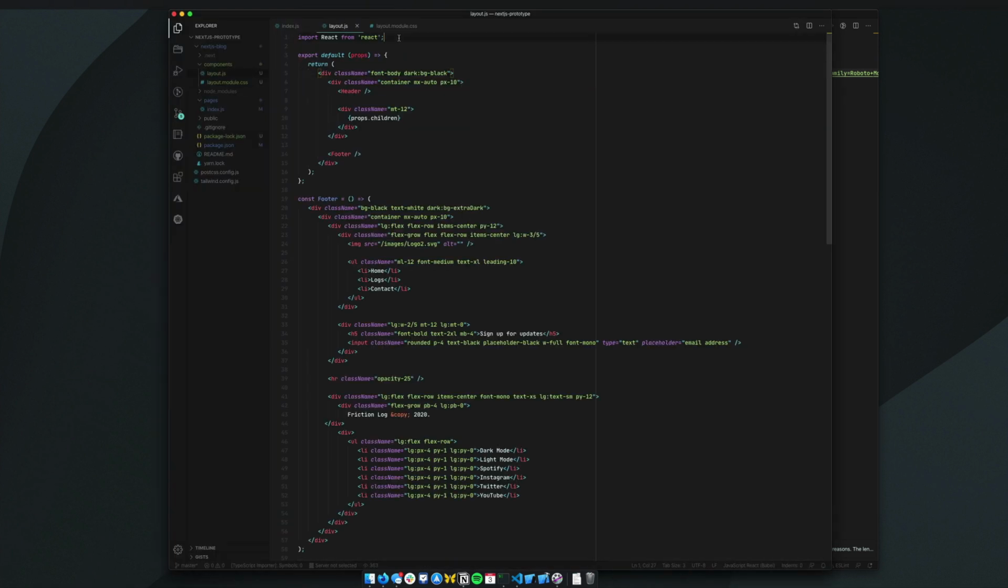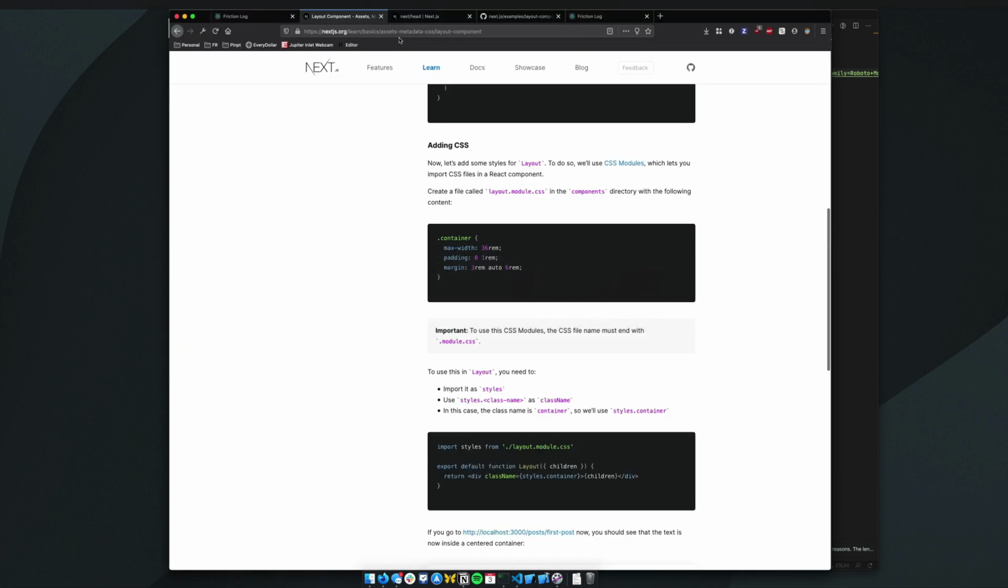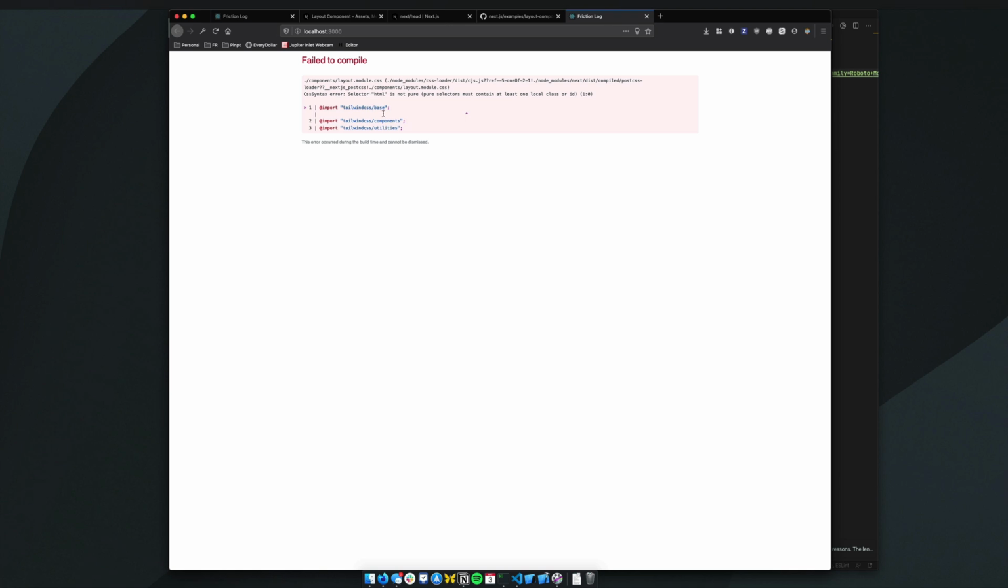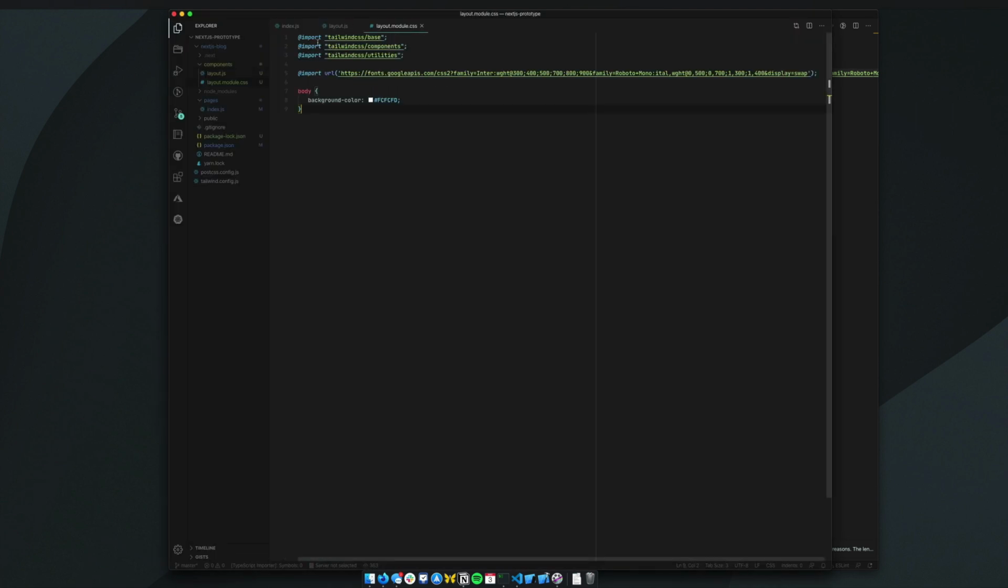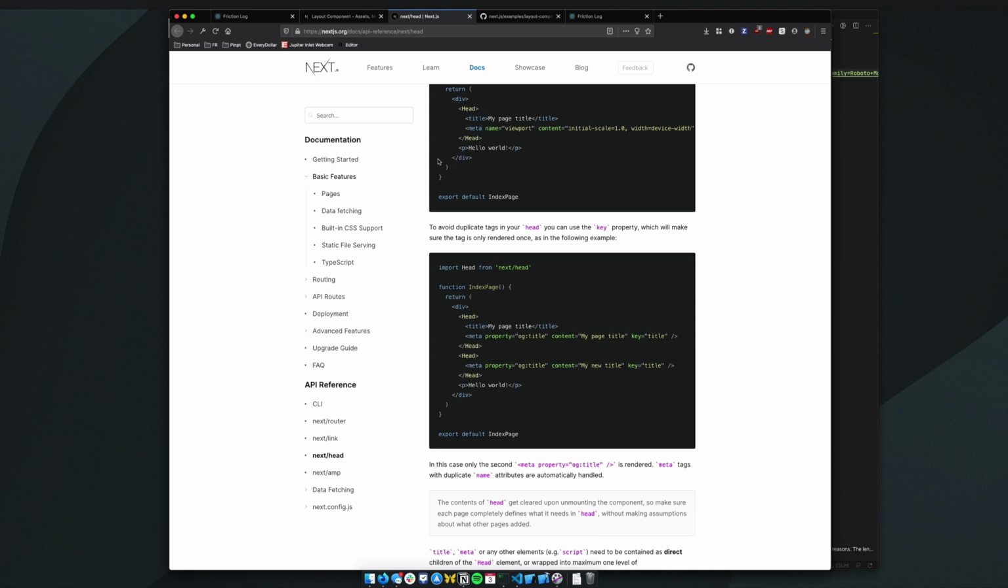Import styling. I don't like to copy it. Import styling from. Why is it reading that? Layout.module.css. No, it's not reading that. Not going to do that. You don't like that? Layout.module.css. Yeah, should import it. Okay, so it doesn't like it because of this stuff. I want to use Tailwind though.